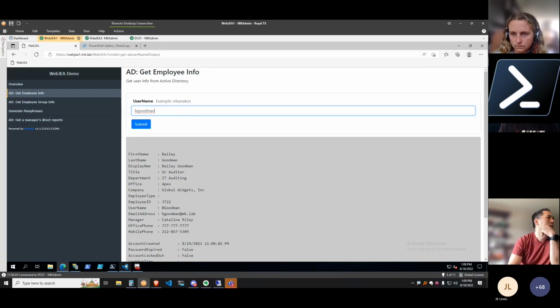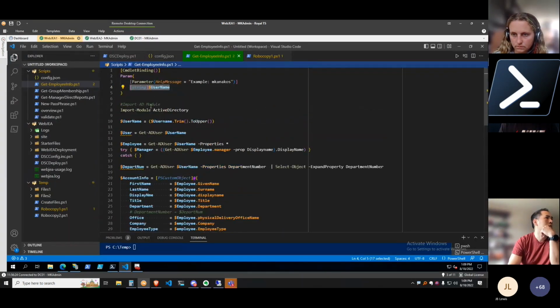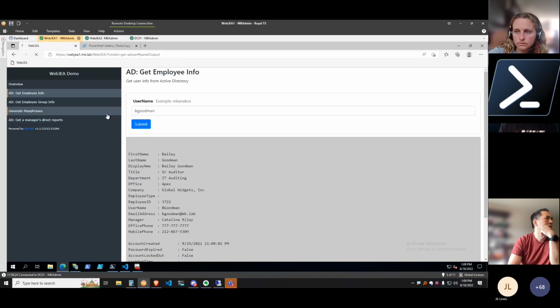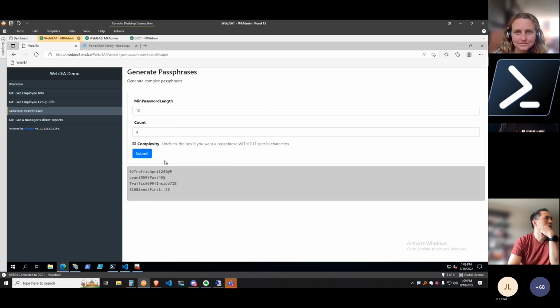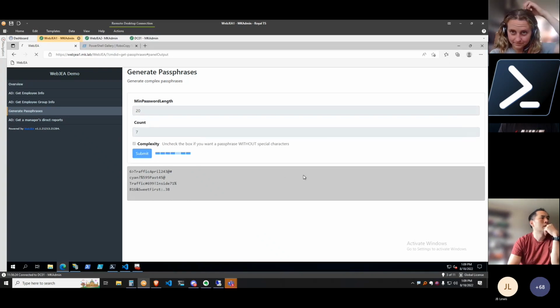Essentially, if you can come up with a script and you have some inputs, WebGeo will read that and turn it into a web page that you can then use as a self-service portal. And so you can do lots of different things. Here's a script that I made that generates some random passwords. And so when I do this, it just behind the scenes doesn't do anything fancy. It comes up with some passwords. So if I change this to 7 and 20, I'll get just a random thing here.